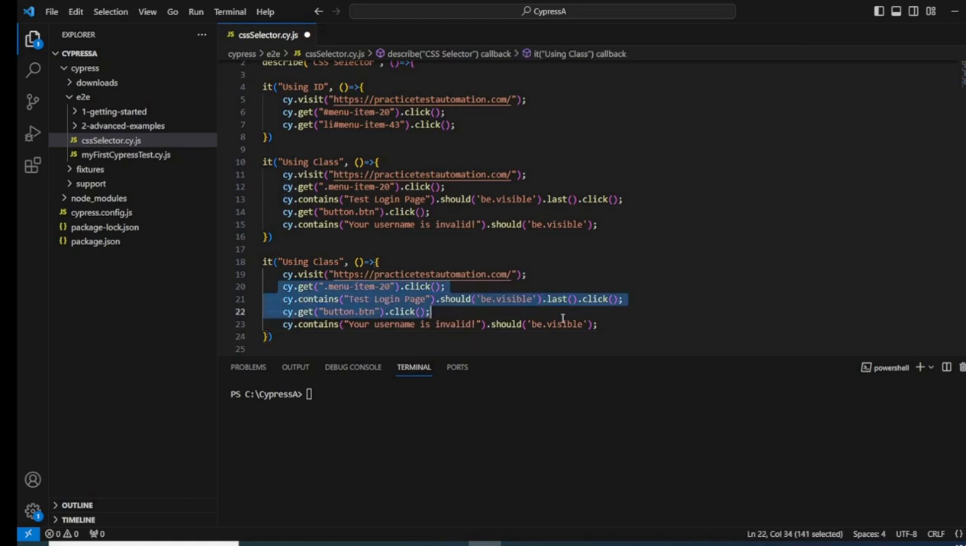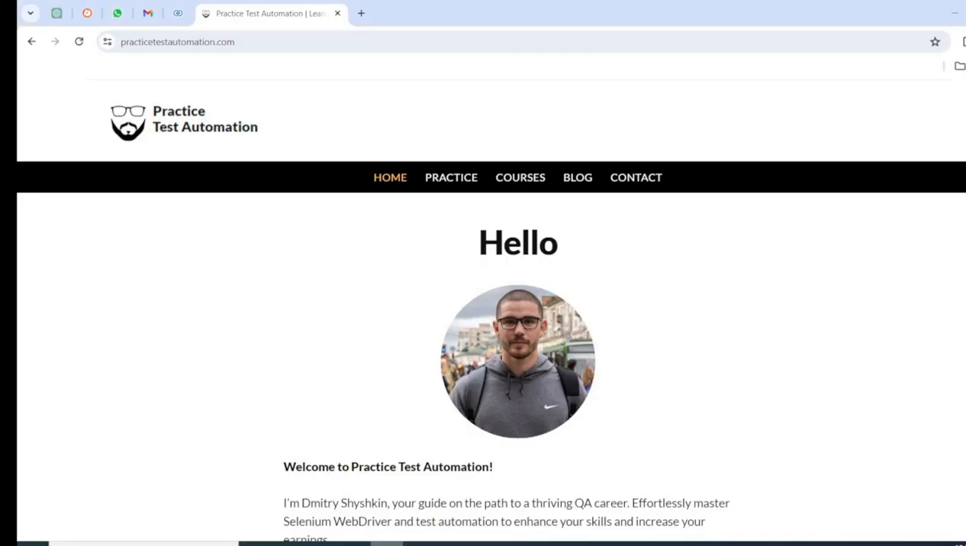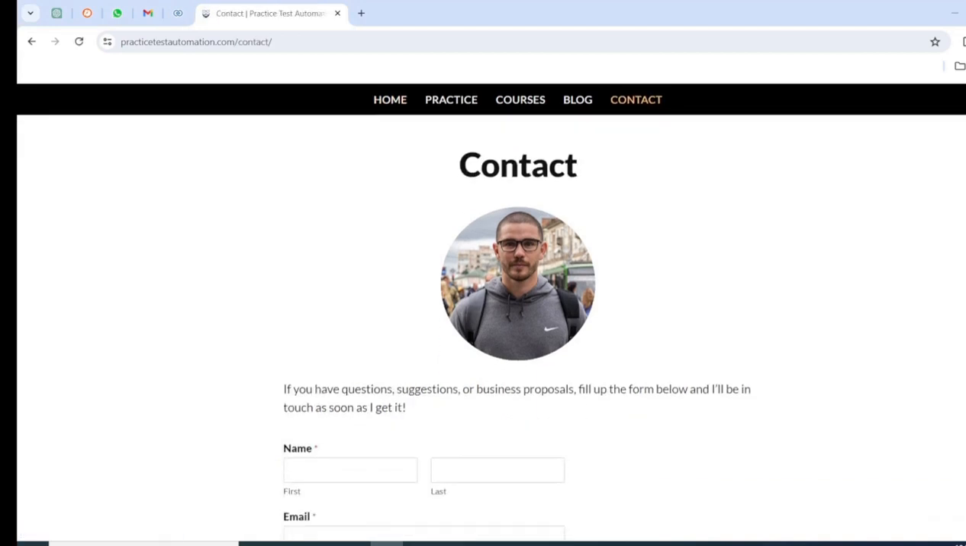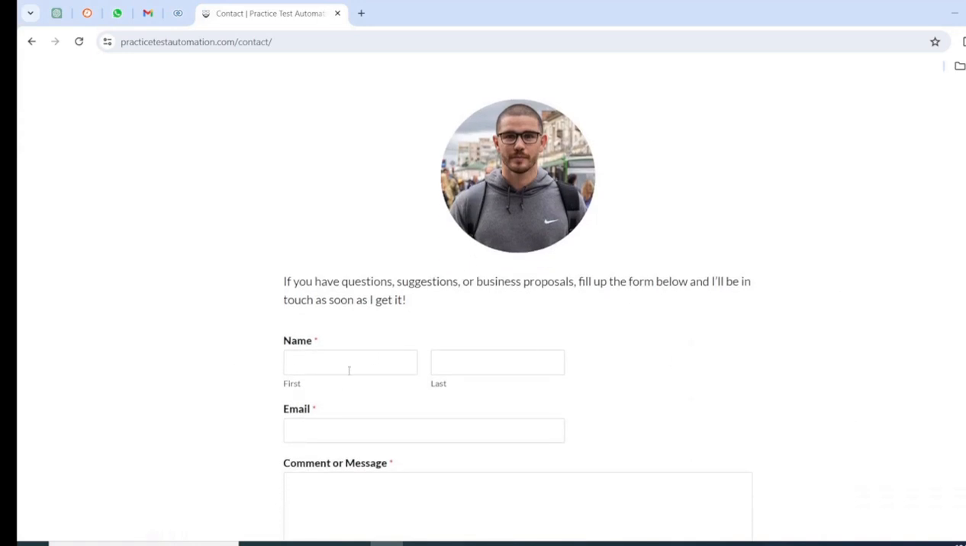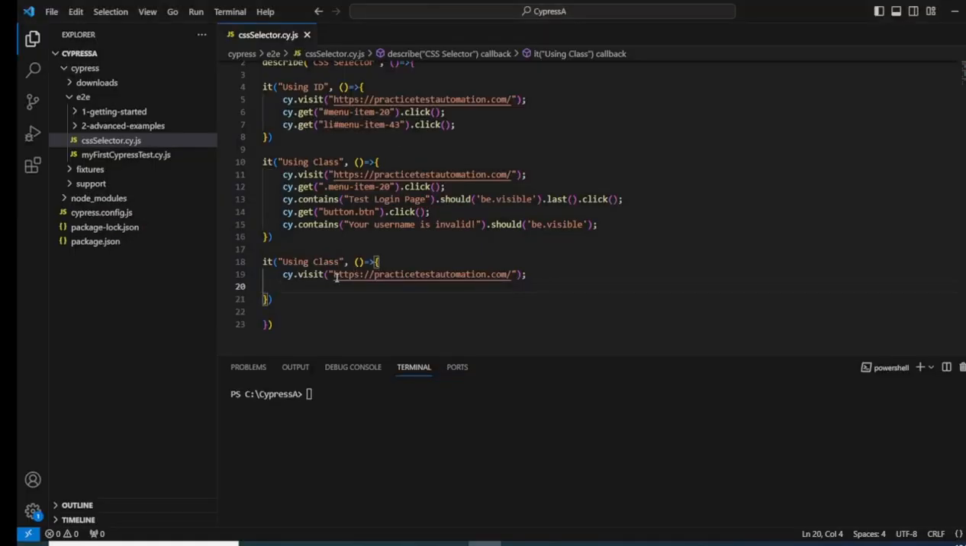So till here is okay. Now we want to take the example of this URL. We will take the URL. Here we can go to the contact. We will check here the name, first name, last name, email. This one we will take as the example. So we can take the particular URL. We will paste it here.